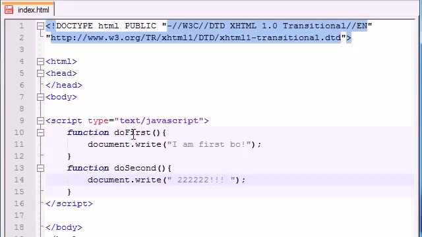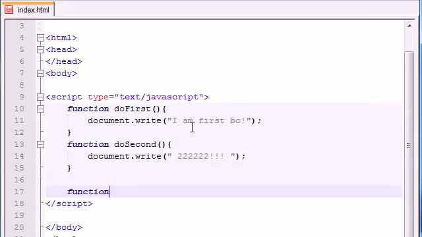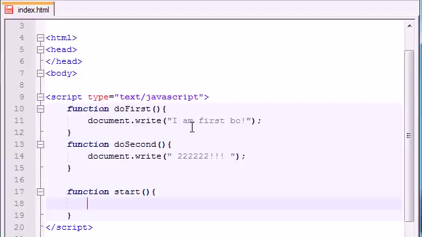So we have two functions, doFirst and doSecond, and these are the functions that we're going to call from another function. So let's go ahead and make that function right now. We'll just name this function start, since this will be the starting point. This won't take any parameters either. All this function is going to do is call other functions. So first it's going to call doFirst, and then it's going to call doSecond.